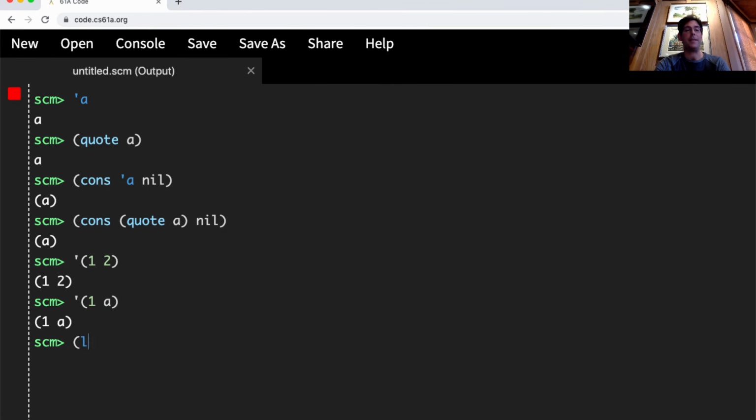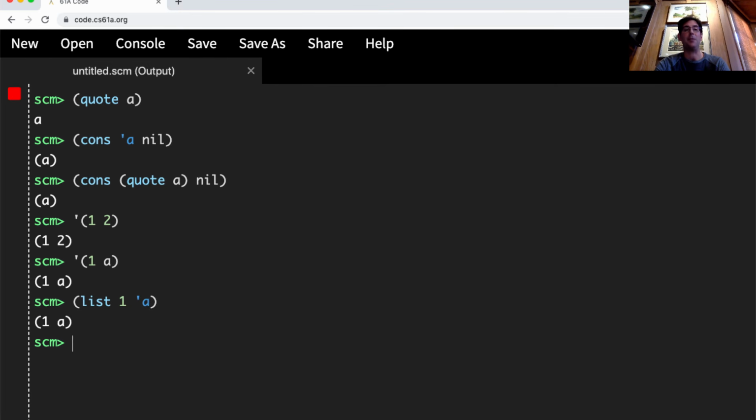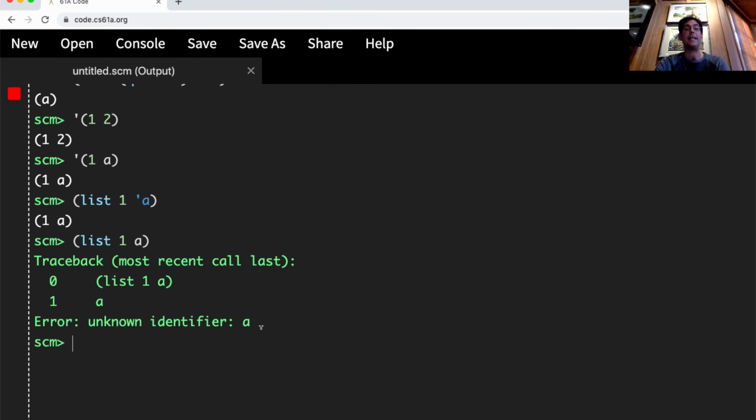Now another way to build that same list would be to say, give me a list of 1 and the symbol A. If I were to attempt to build a list of 1 and A, it would tell me that A is not a known symbol because I've never defined it to be anything. I can't evaluate A until I've defined it, but I can refer to A even before I've defined it because it's just a symbol. It could mean something in the future, it just hasn't been defined yet.